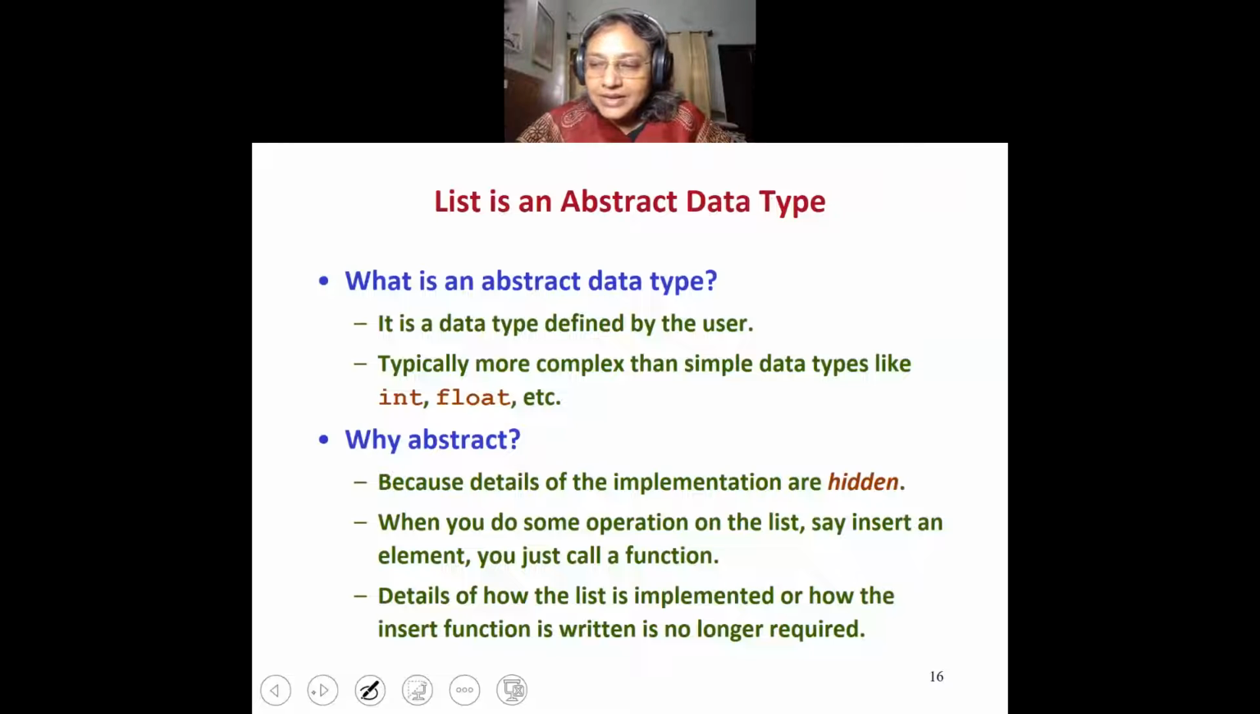So suppose you have a list, you can define the operations on the list. You can define how to create a list, a creator or constructor operation. You can define operations to access elements of the list, for example, the first element of the list. You can define functions to insert an element, delete an element, traverse, and so on. And once you have defined the functions, you can use those functions to access the list.